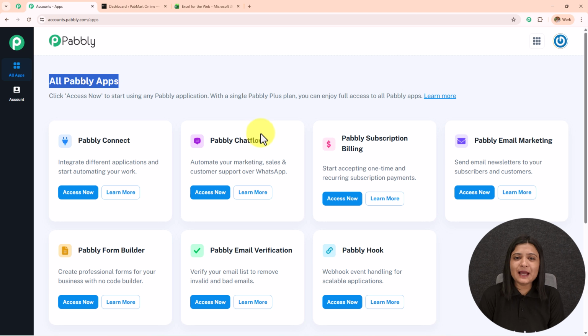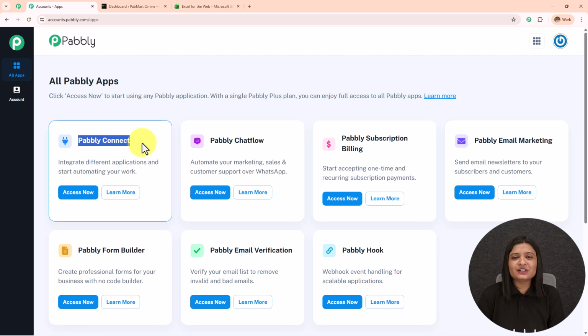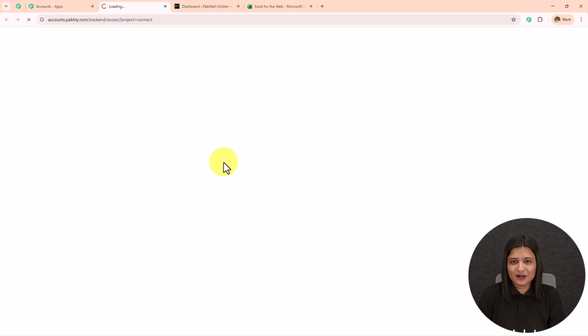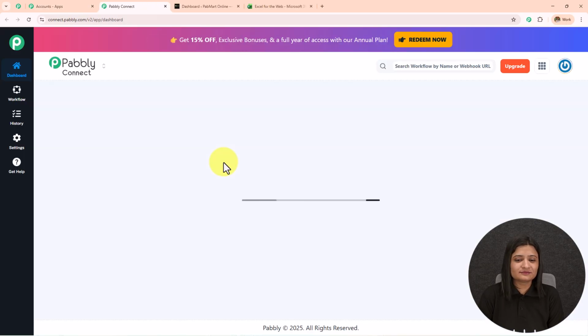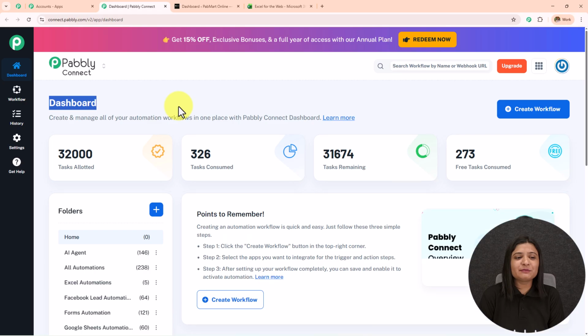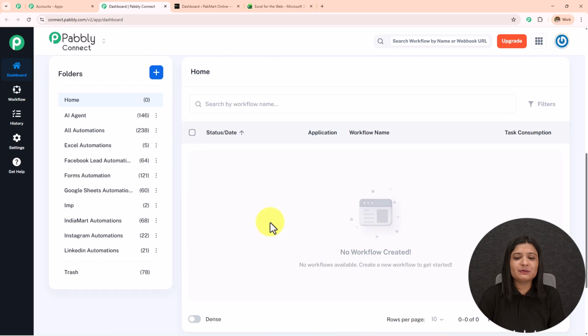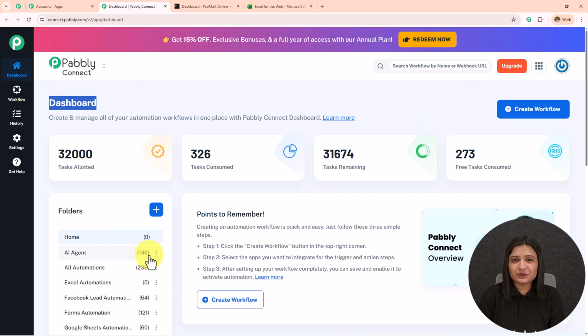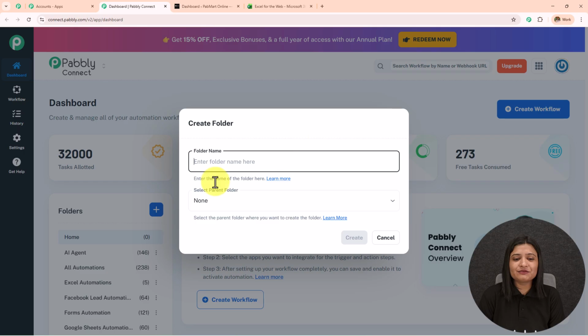And here the all Pabbly apps page has appeared, which is showing me all the Pabbly applications. I'm going to click on this Pabbly Connect, access now. And here it has taken me towards this dashboard where I will be able to find all my workflows and all the folders which I've created. If you want to create a new folder, simply click on this plus icon, and from here you can create a new folder.